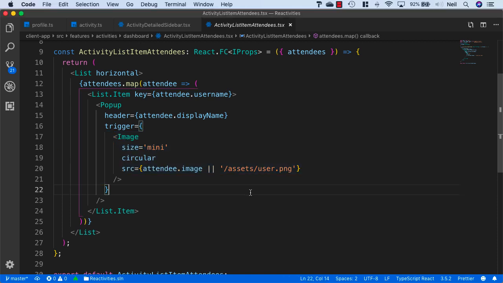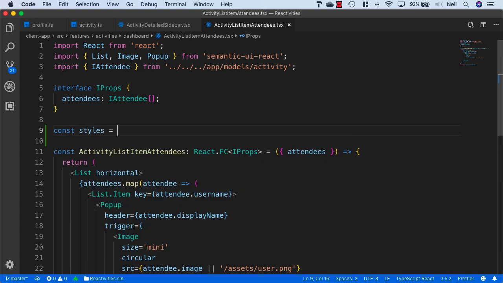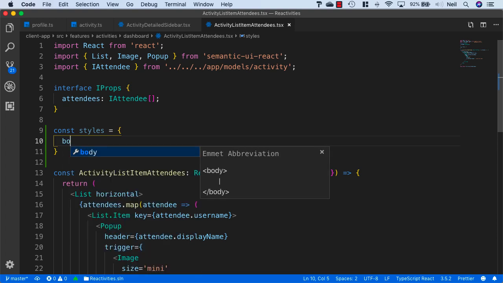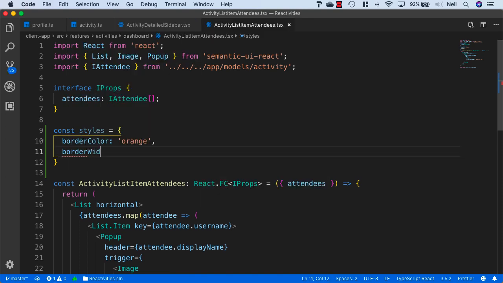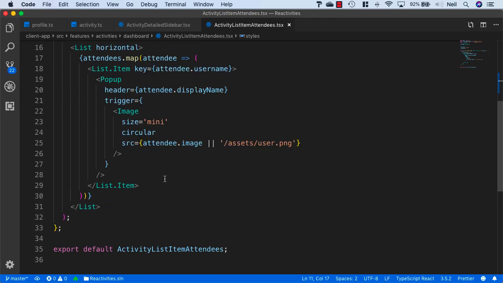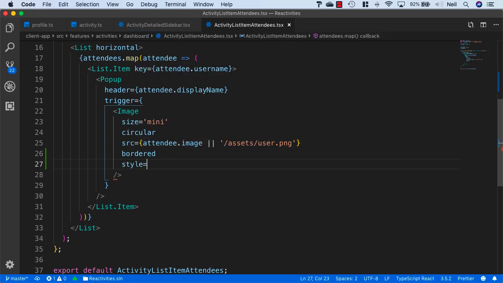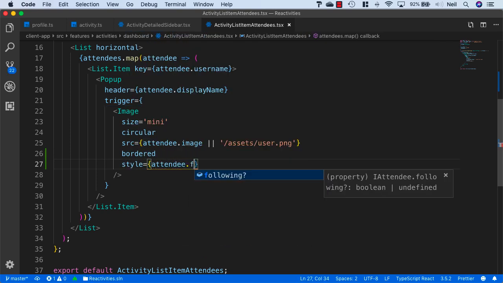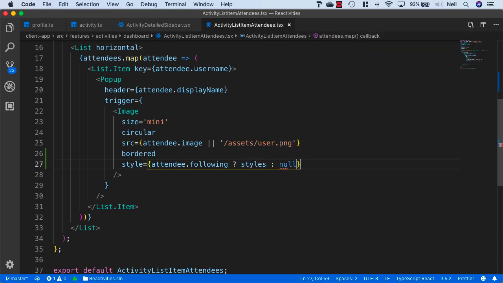So in order to achieve this, what we can do is add a const called styles. And what we'll do, just very simply, we'll give it a border color of orange. And we'll set the border width equal to 2. And then inside our image, we'll make it a bordered image. And then we'll give it some style and say if the attendee.following, then we'll set it to styles, otherwise we'll set it to null.